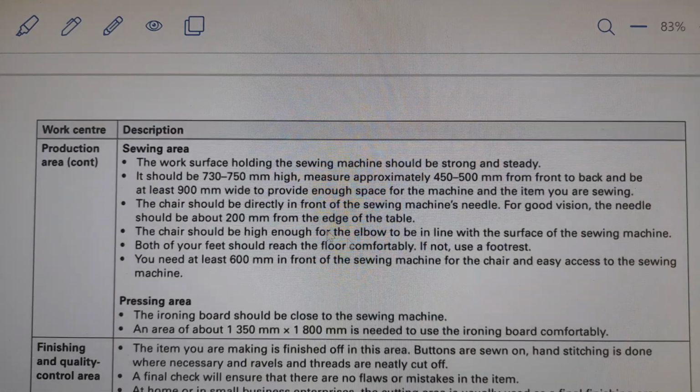It has got the sewing area where you sew, and it has got the pressing area where the ironing board should be close to the sewing machine. Okay, and here for the sewing area, you will have your sewing machines. And the third work center is finishing and quality control.